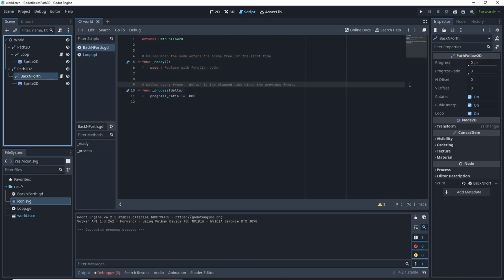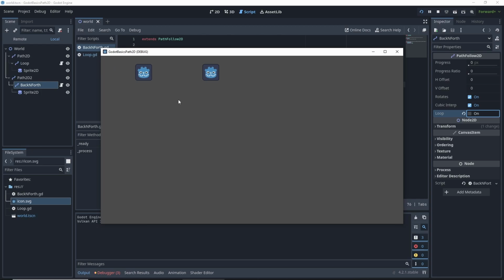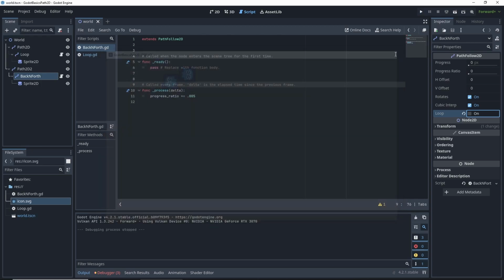Okay, so the first thing we have to do is uncheck the loop, save, and then play. So now it will go one time and it will stop. Which is great.